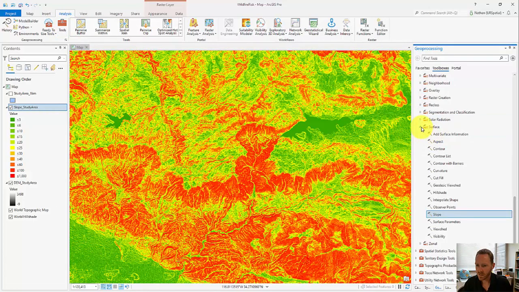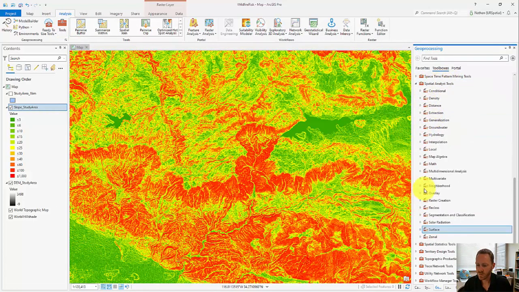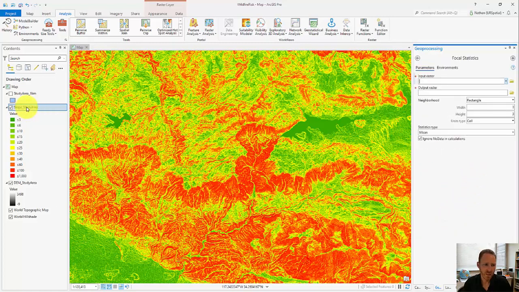So that's also here in the Spatial Analyst Tools toolbox. This is a neighborhood analysis. And so we have a few other ones we can use here, but we're going to use the focal statistics. And for this, we're going to use the slope as input. And we're going to rename this slope_focal_mean.